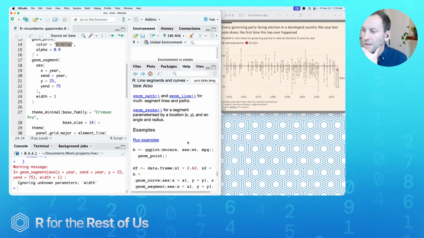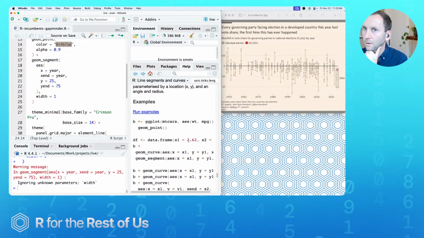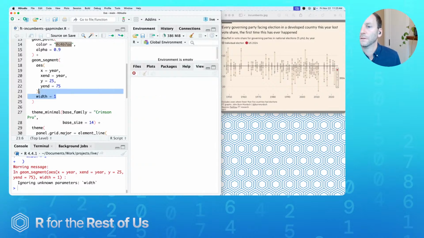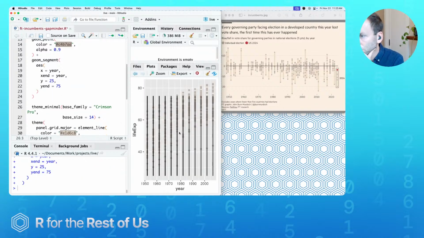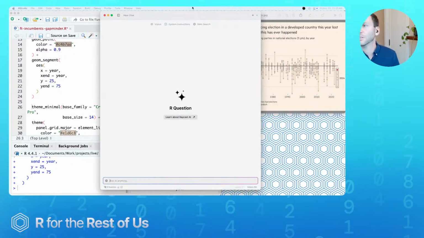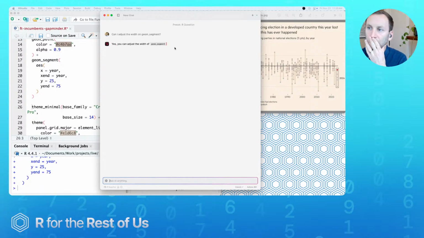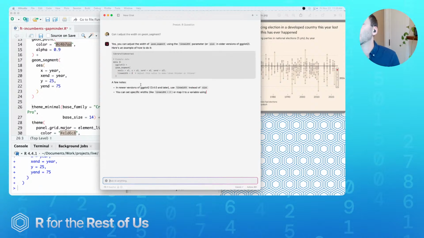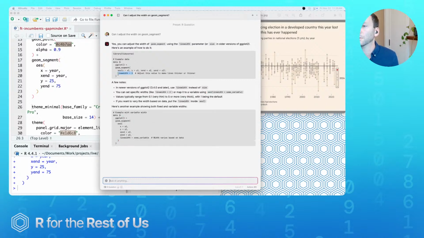I was just wondering if I could make it wider, because I want it to be the same length as the dots. Let's see. Let me see what ChatGPT has to say about this. Can I adjust the width on geom segment? Oh, line width. All right.